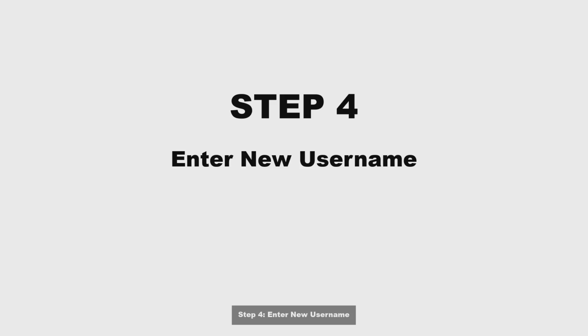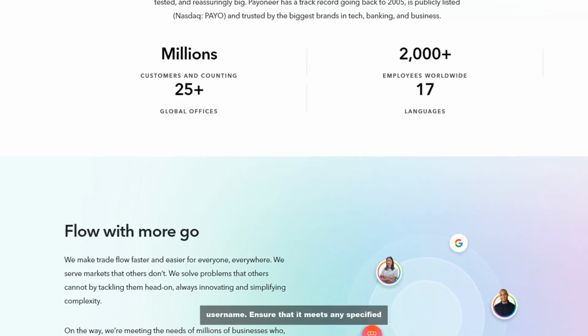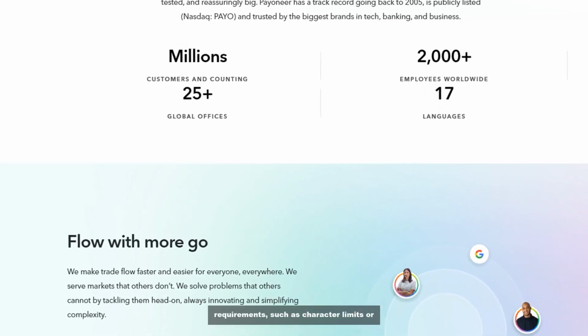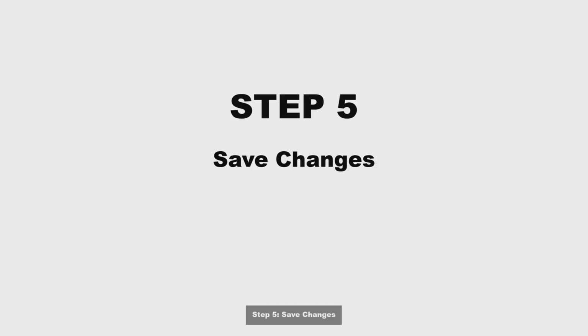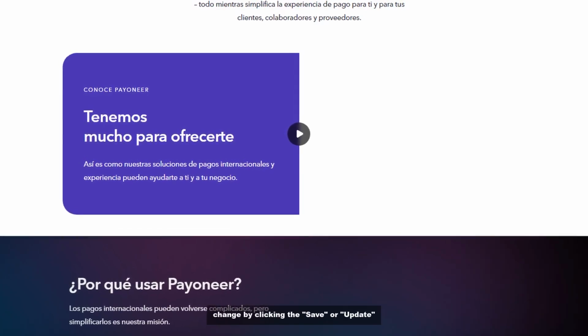Step 4. Enter new username. Follow the prompts to enter your desired new username. Ensure that it meets any specified requirements such as character limits or format. Step 5. Save changes. After entering your new username, confirm the change by clicking the Save or Update button.